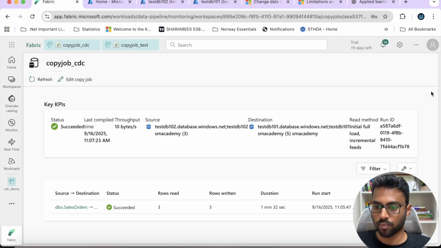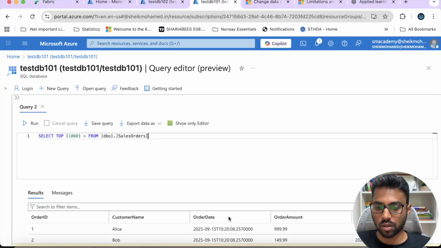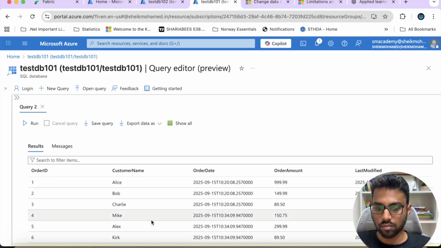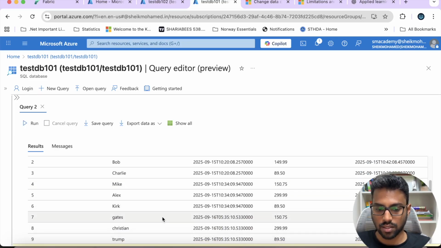to the destination. Okay, so let me come back to the test DB101. At this moment, we had only 6 records. Since the job is completed, we need to see those 3 additional records that we inserted. Let me run this and let's see. Yes, there you go. The 3 records that we inserted are captured from the source and synced to the destination sales orders table.